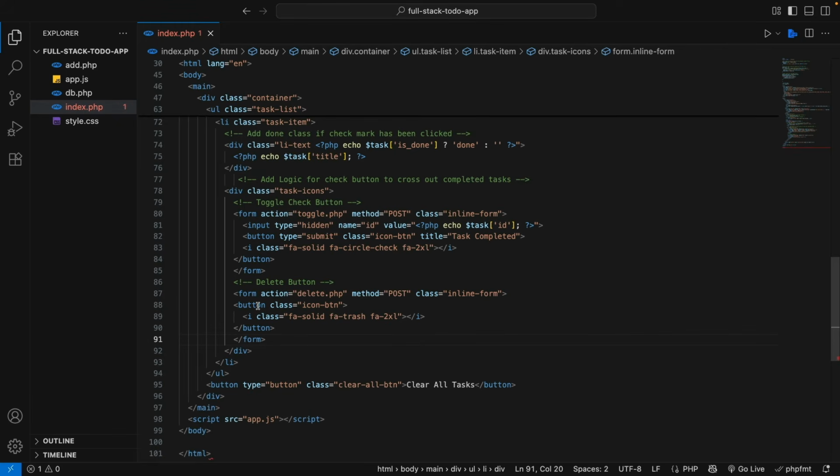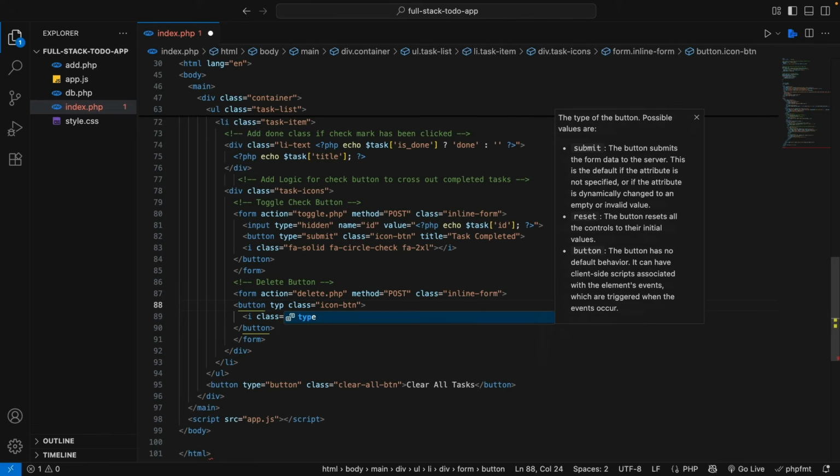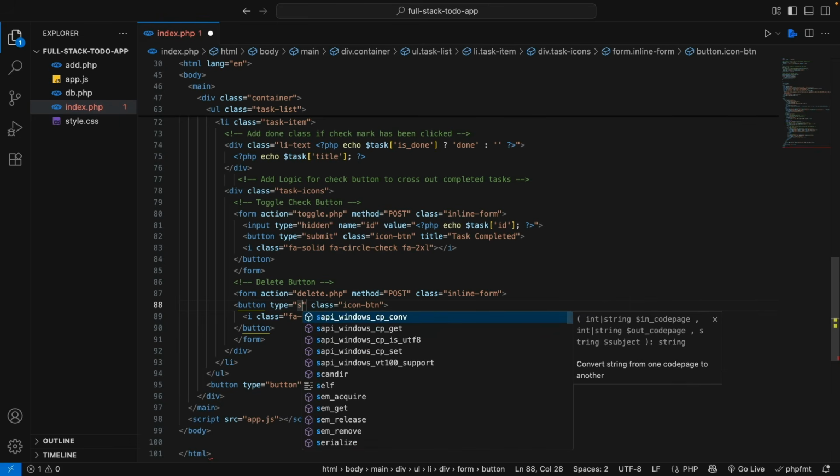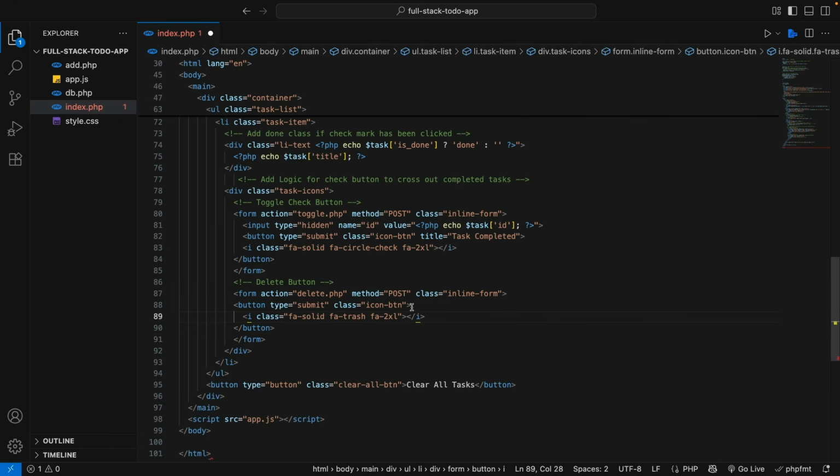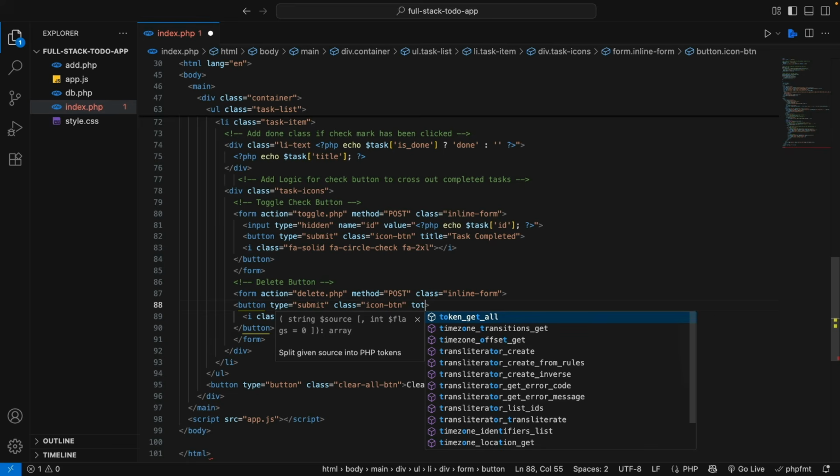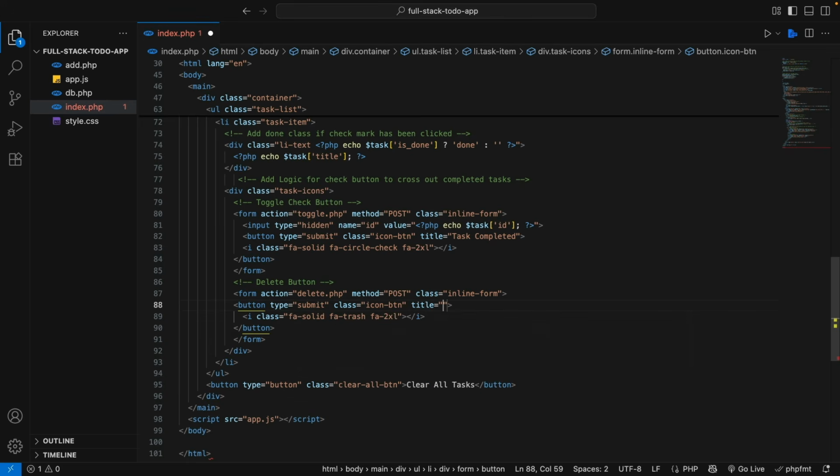There. And then same thing, we're going to go into our delete button, the button that's nested in. We're going to change this to a type of submit. And then we can again give it a title so that the user gets a little prompt on what it's going to do. And we'll just say "delete task" is what will pop up.